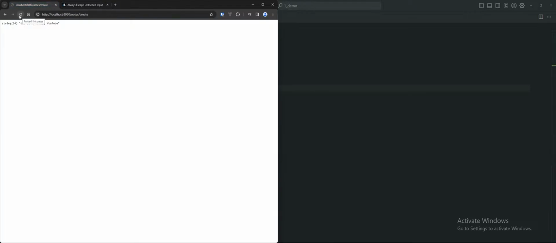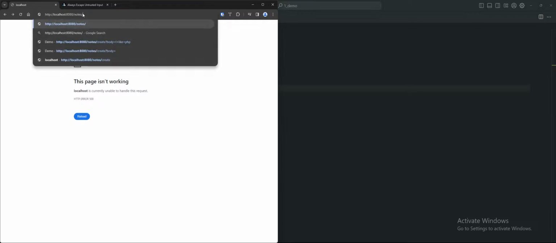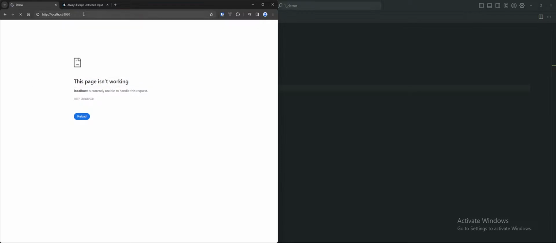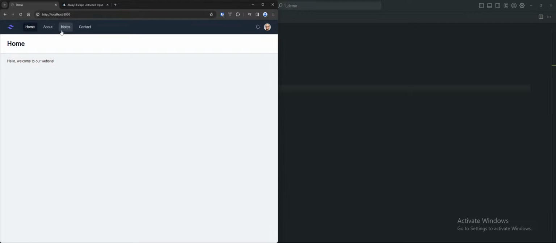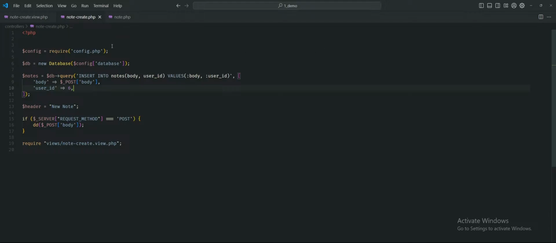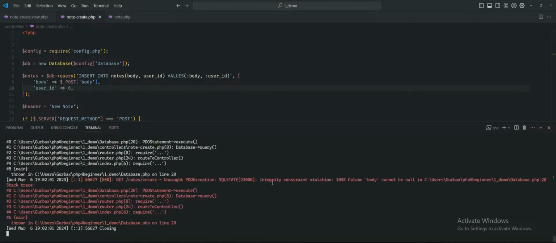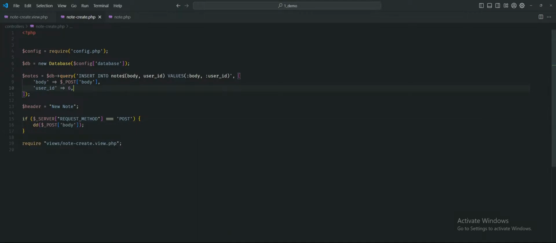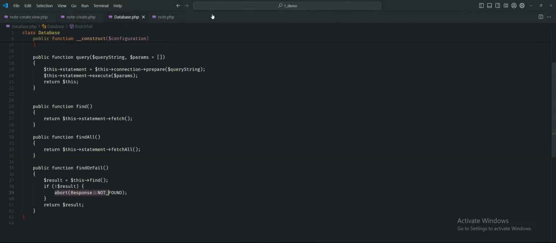And let me resubmit this. No, I won't resubmit it. It'll be what's happening. Yeah, not create one. Cool. So the create is bugged out. Why is it bugged out? Database PHP line 20. So I probably did not have this correct. Database PHP line 20 is this statement execute params.